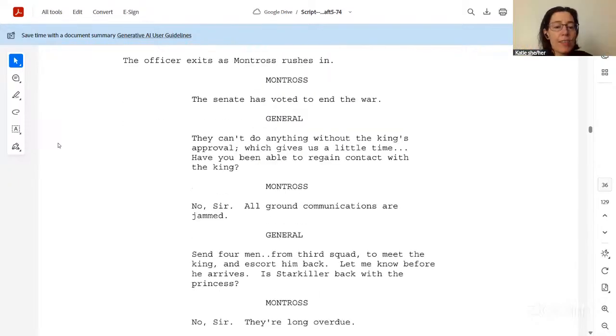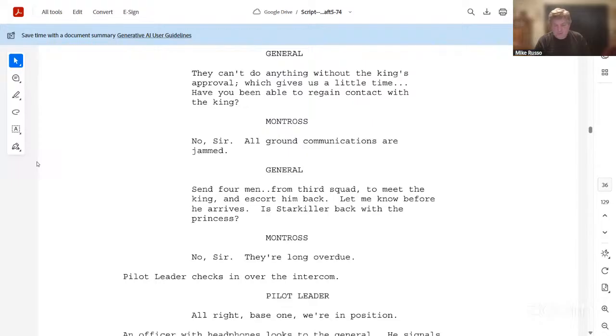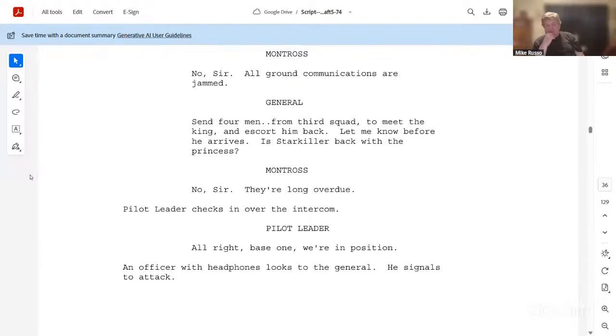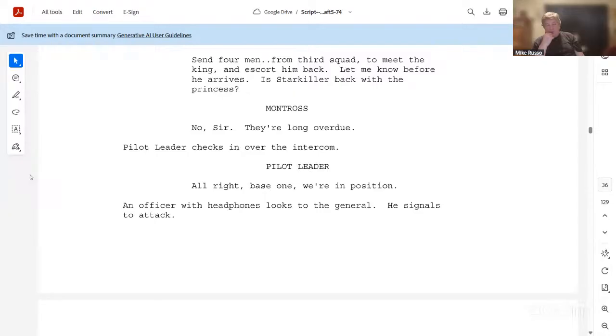"The Senate has voted to end the war." "They can't do anything without the king's approval, which gives us a little time. Have you been able to regain contact with the king?" "No, sir. All ground communications are jammed." "Send four men from 3rd Squad to meet the king and escort him back. Let me know before he arrives. Is Starkiller back with the princess?" "No, sir. They're long overdue."